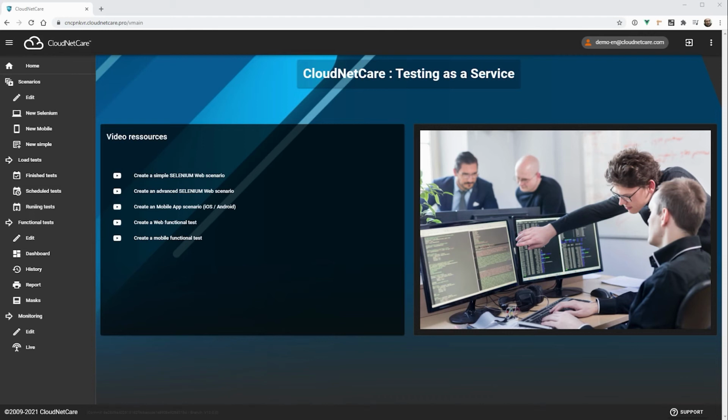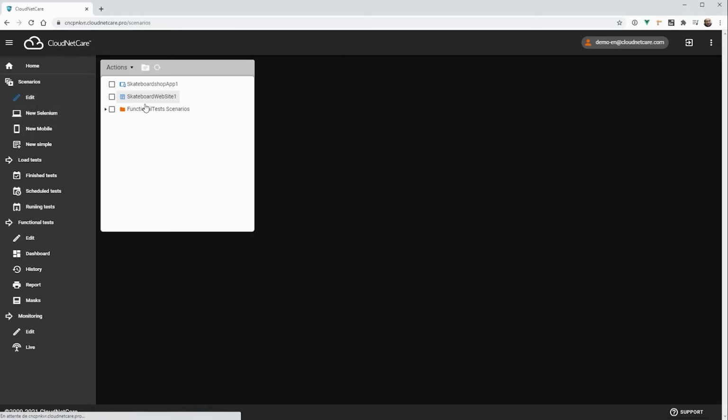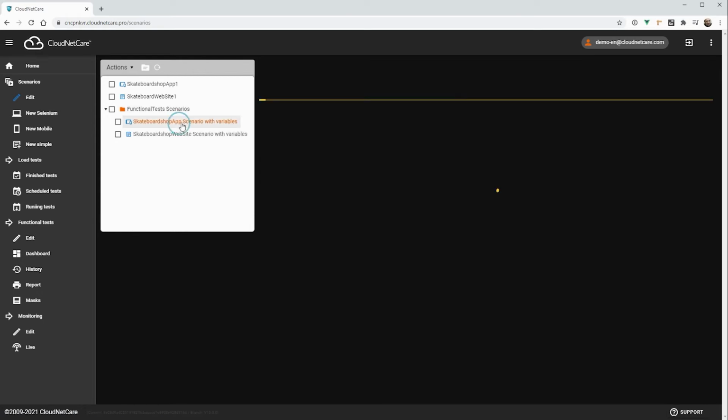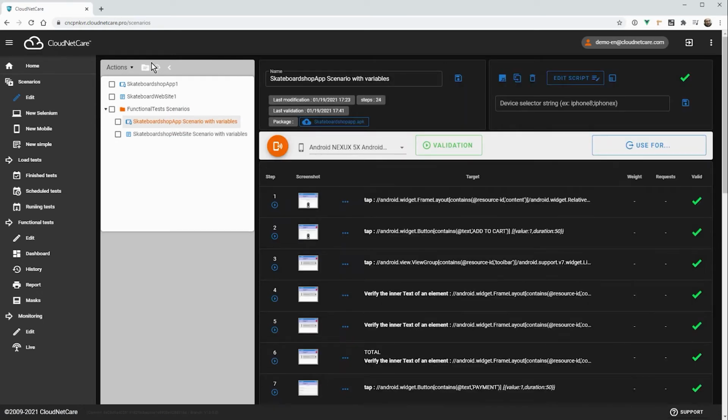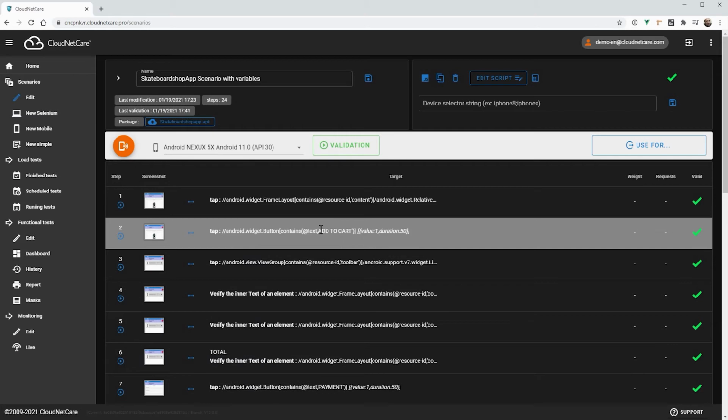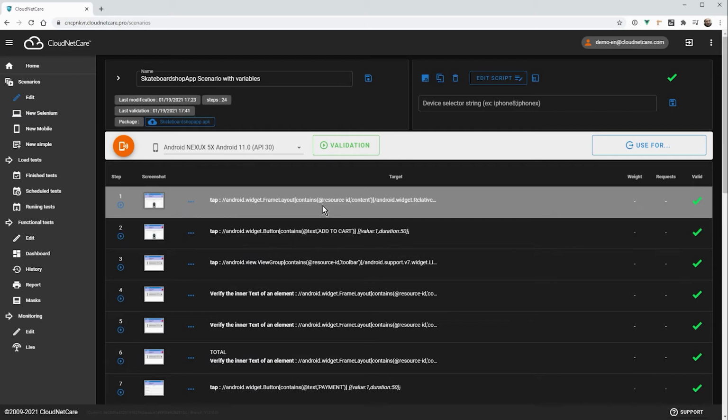We're going to see how to create a functional test from an existing scenario and to run it. So first of all, we have to take an existing scenario, and I'm gonna take this one. We'll just go rapidly through the steps.